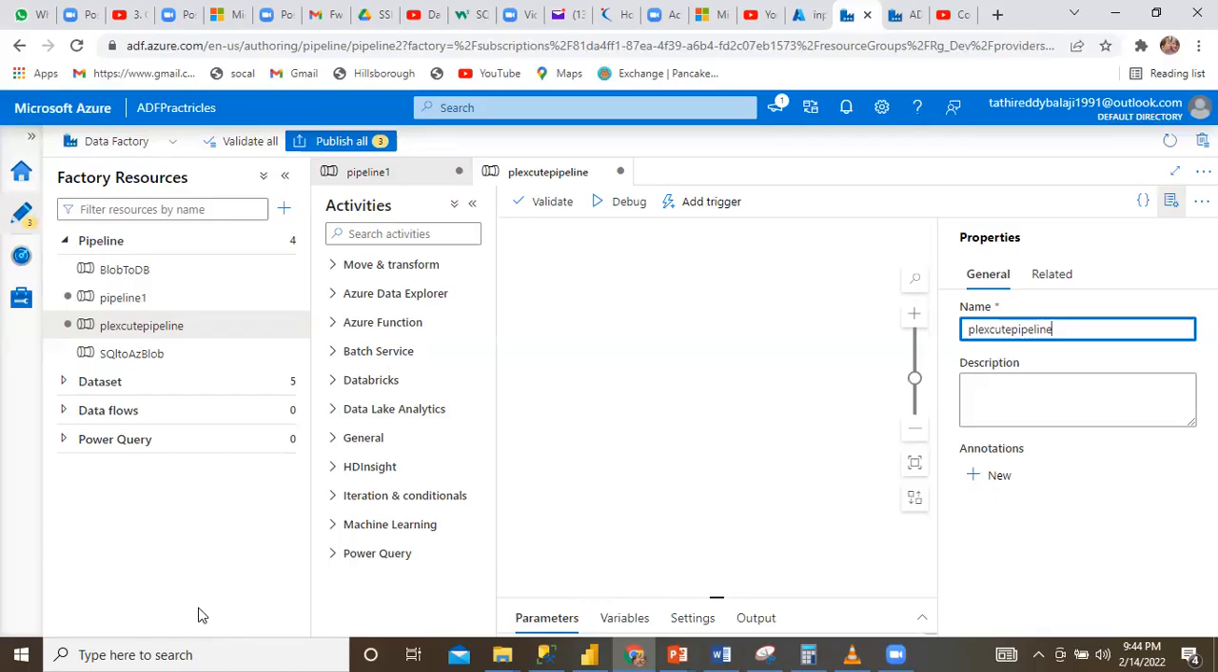Balaji. Yes, sir. Right, Kiran? Okay. Sir. Now I'll show you a very simple one. Drag and drop the execute pipeline activity, Balaji, from the general folder.